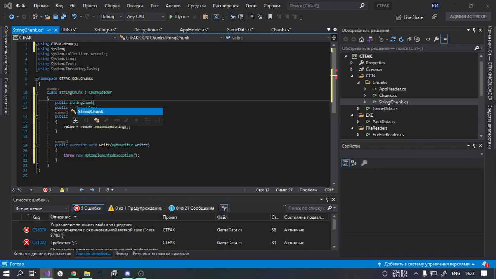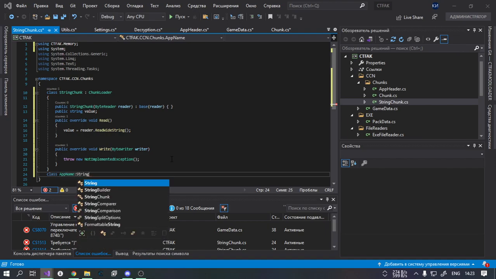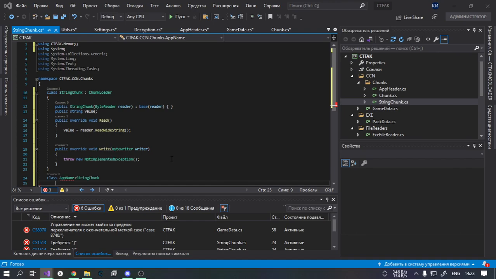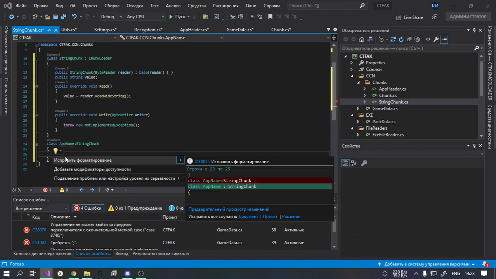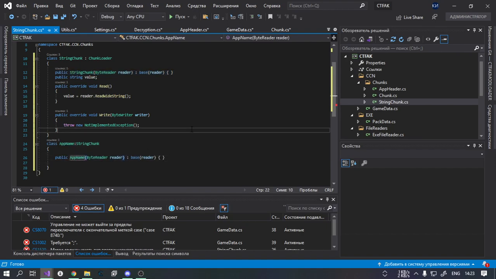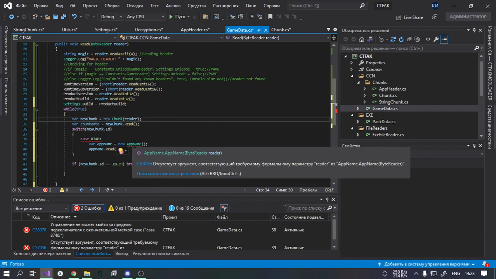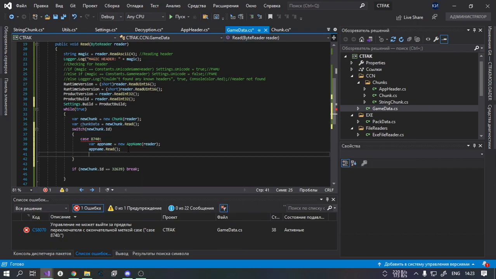And we are gonna add the constructor here as well. Public string chunk byte reader base reader. And now we can add all the classes that we need. Class application name. It's gonna be a child of string chunk. And I just need to add the constructor here. Copy it. And we can now do new app name. Read. Sorry. And then we do break.